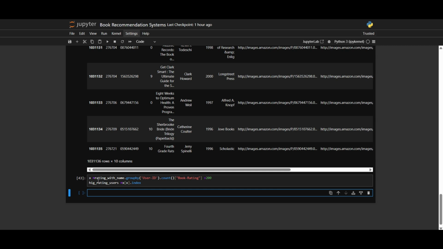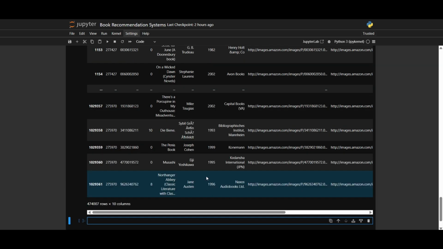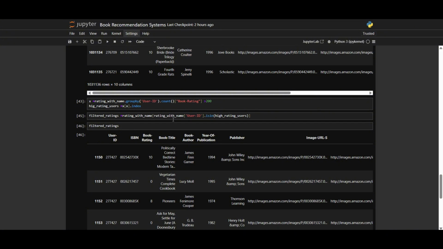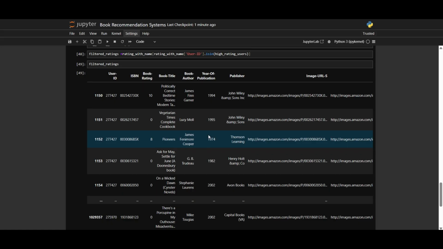From the ratings with names table, we have to only get these users. So for that, we'll do something like this. We'll only get the user ID which is in high rating users, and we'll store it in a variable called filtered ratings. So let's see filtered ratings. Okay, so we have only these high rating users who have rated the books. We have completed filtering based on users.